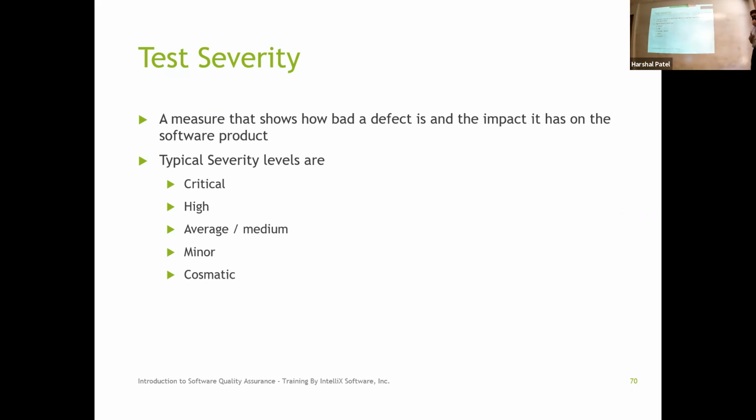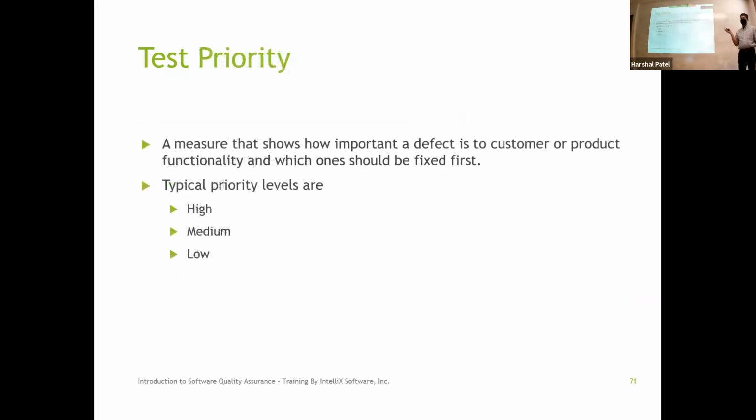And typically, most companies will have a definition of when to consider a certain defect as critical versus high versus medium. If not, at the project level, you may have to define those. Then the second aspect is the priority. So my defects are generated by test cases, and I'm going to categorize them into the severity level. But the importance of the test can be categorized into the priority.